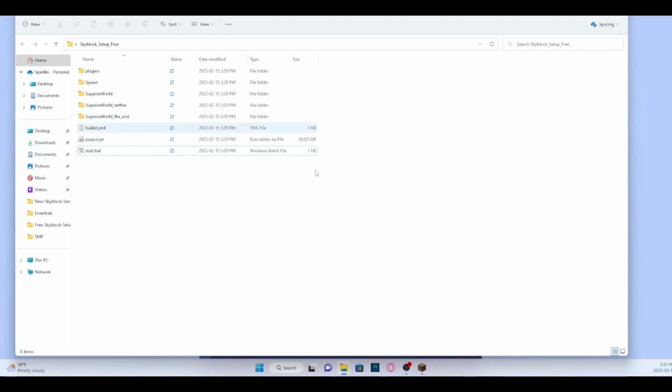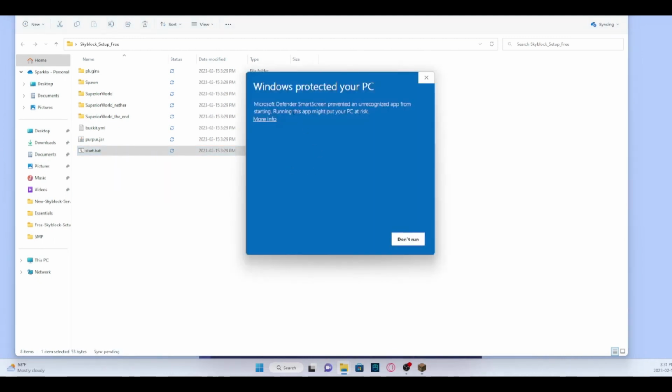Once you've opened and extracted the file from the zip file, you're going to be met with all these folders and files. That is normal. You're just going to click on the start.bat. It's going to say Windows protected your PC. If you click on more info, the app is start.bat and the publisher is unknown publisher.